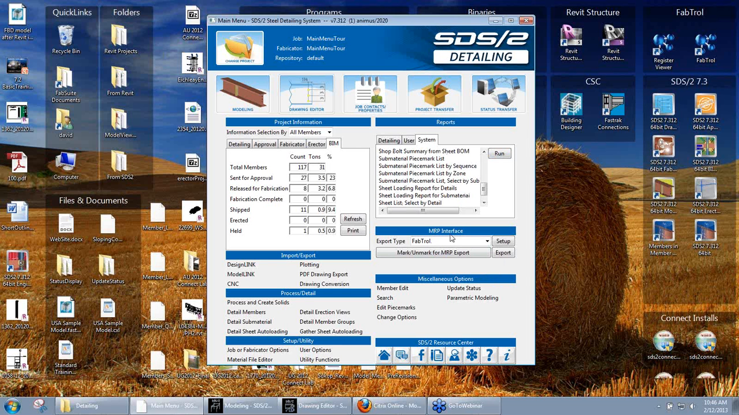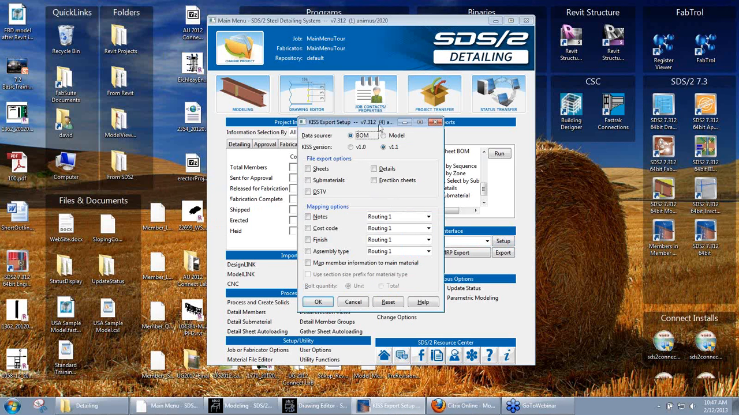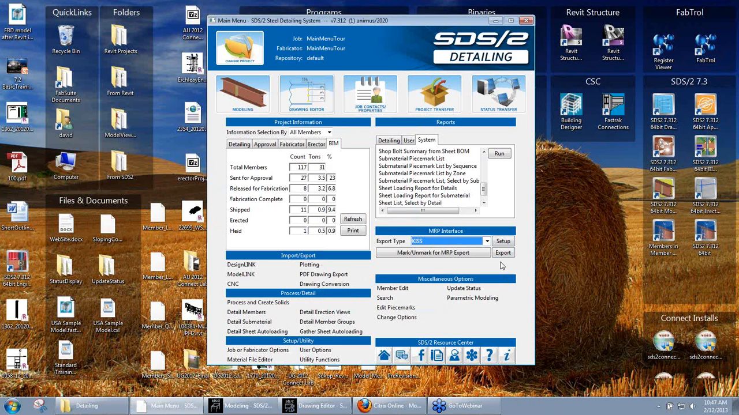The next is the MRP Interface. Now we've kind of broken this down so it's all grouped together. So our export type, you can do FabTrol, KISS, SPN, EJE, Fab Suite. I'm just going to pick KISS for now. And as you can see, right next to it is the setup for it. If I go ahead and click on that, it'll automatically bring up the setup. And then you can export.